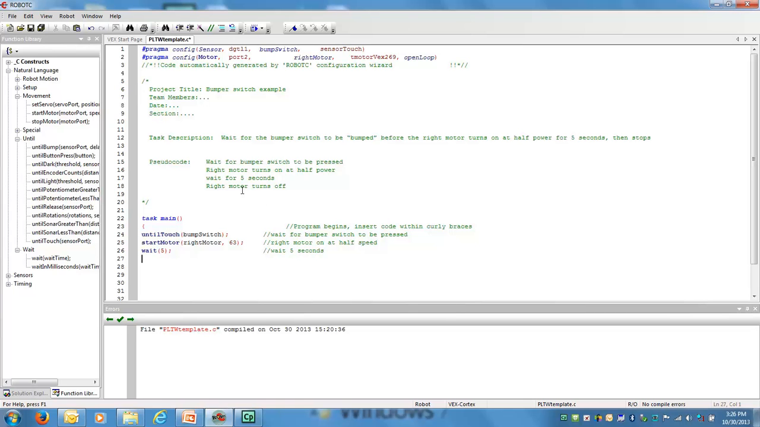And then lastly, my right motor turns off. So I will go ahead to movement command, stop motor. I'll drag that in there, and I'll replace my motor port with the name of my motor, right motor. Alright, and I'll make one last comment. Right motor stops.